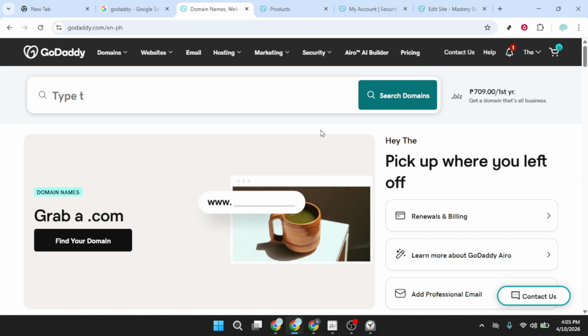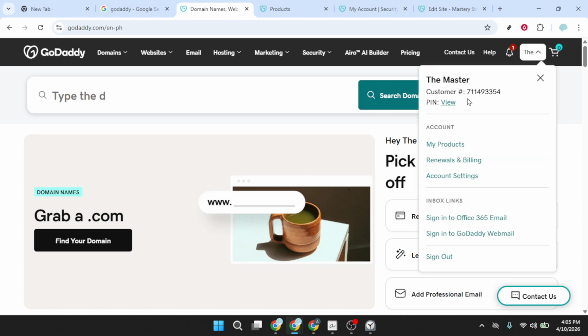Once you're in, look to the top right corner of the page. You should see your account name or a profile icon. Click that to open the account menu. This is the quick access area for your profile, account settings, and security details.